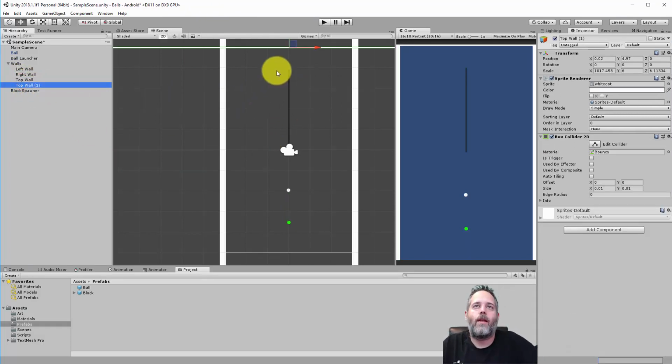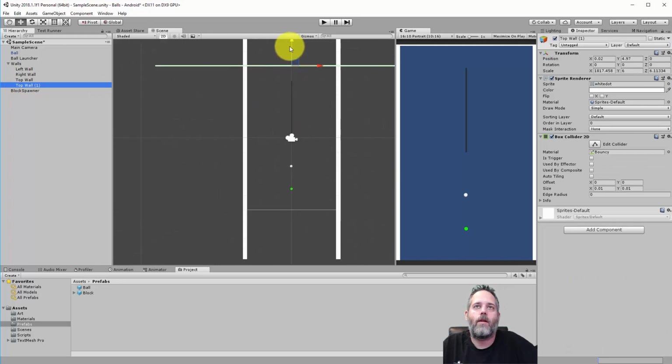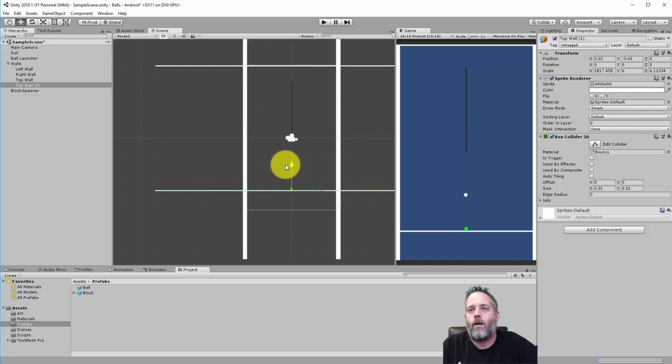I'm going to take this top wall, duplicate it, zoom out a little bit, and then just drag it down here. It's going to be right around where our dot is. And I'm going to call this ball return. This is going to just send the balls back once they hit this point.